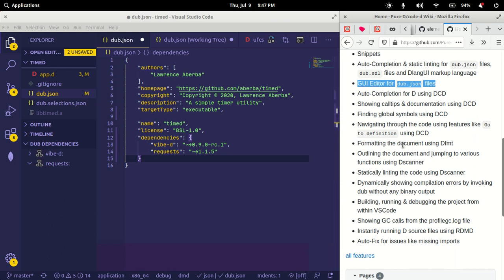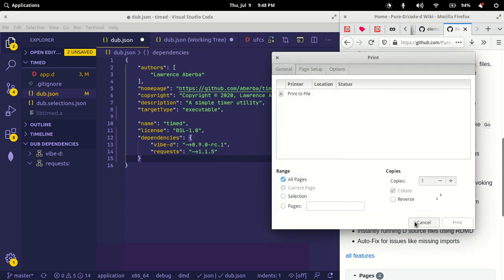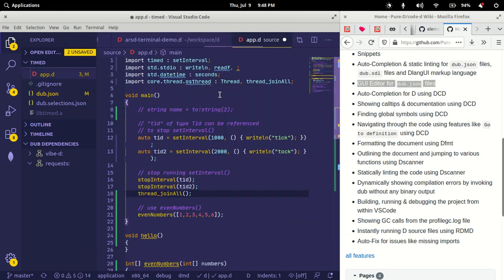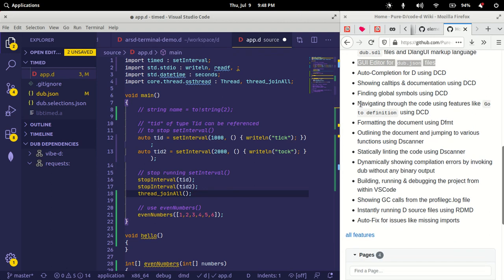Let's go on to finding global symbols, like I believe it has to do with global symbols built in. Yeah, that's a little bit confusing. Let me continue. The next one is, yeah, go to definition is also supported. I want to show something else.